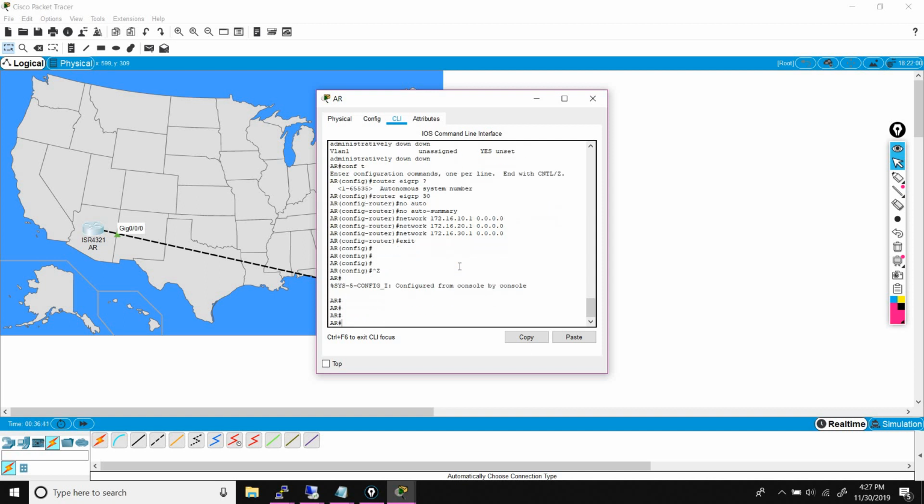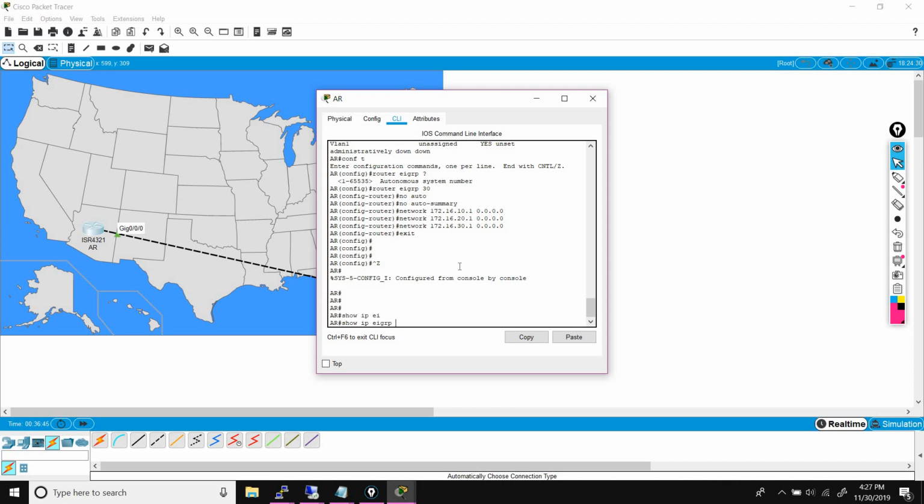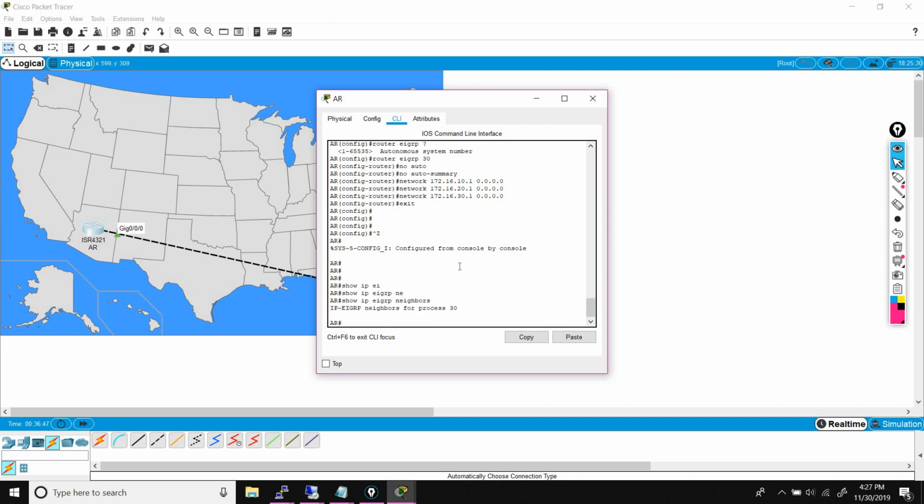Now if we actually go all the way back and we do show ip eigrp neighbors and we hit enter, you'll see that we're running an EIGRP neighbor for process 30, and you'll see that nothing actually shows up. So why is that?